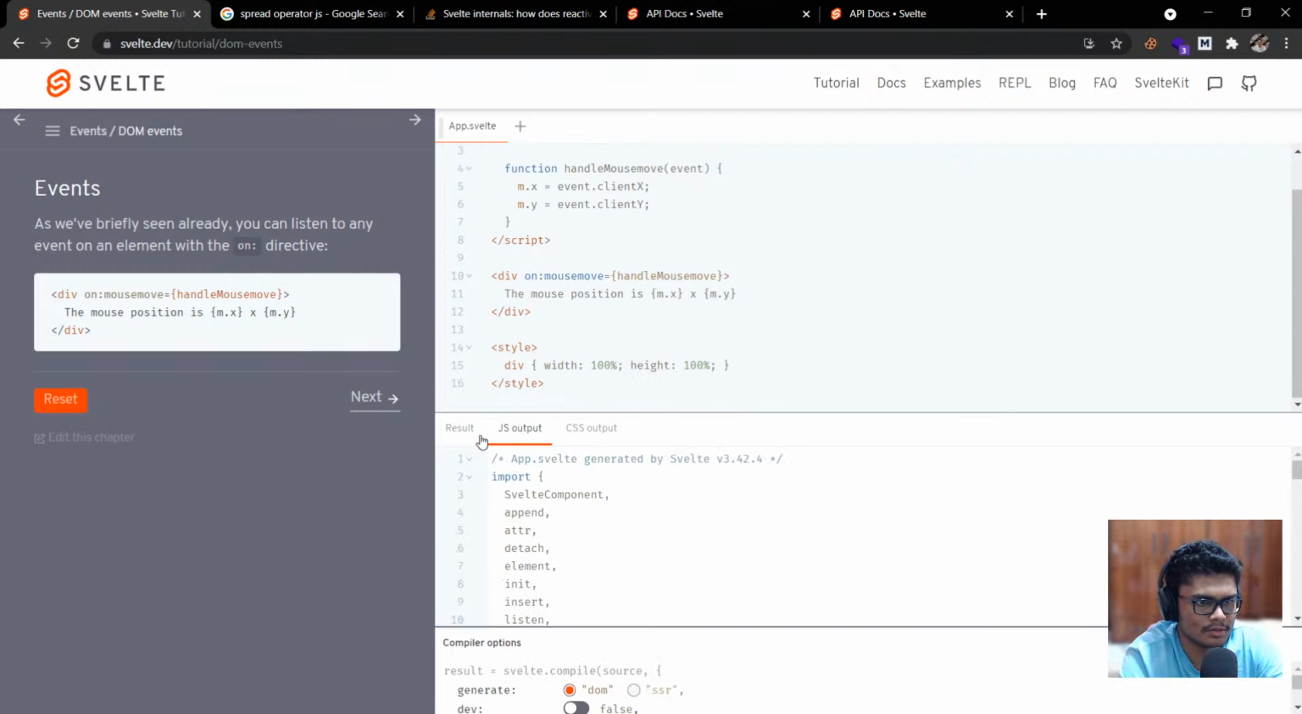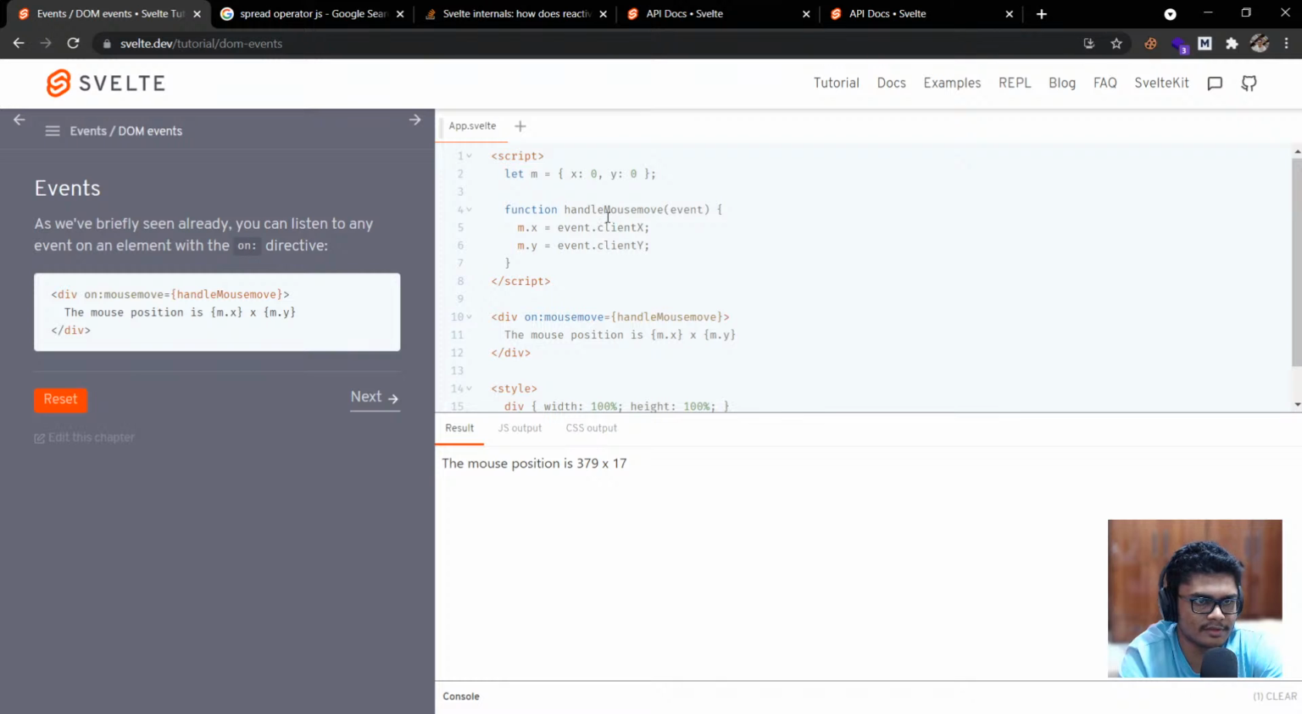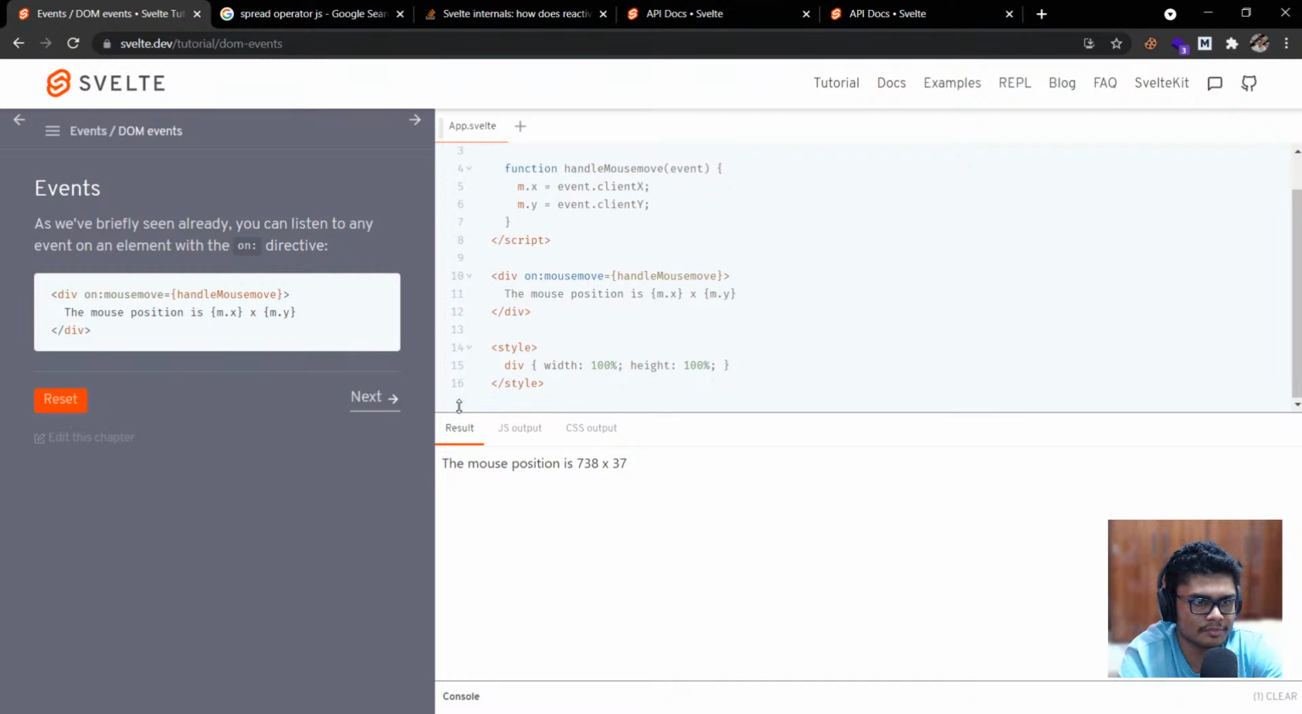Oh yeah. You can see basically you're getting the X and Y coordinates of the mouse. That's neat. I think it only works in this area of it, but you can see the numbers are changing. Nice. Let's just look at the code a little bit here. You have defined the array here, and then you're updating it whenever the mouse moves around. Cool.